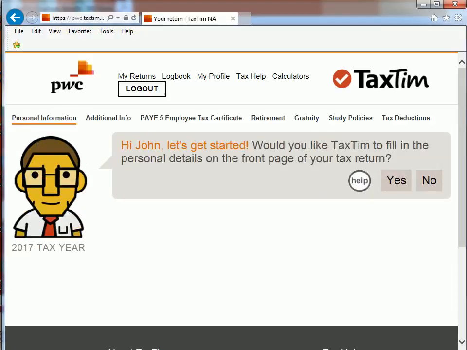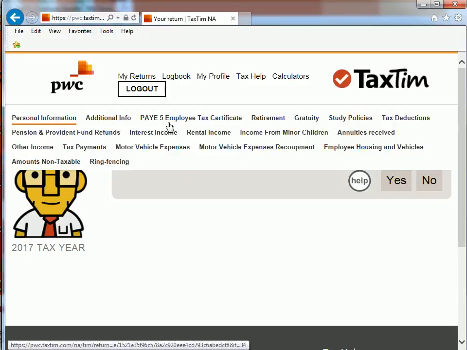Next screen is where you will start completing your tax return. At the top, you will see the various sections of the tax return to be completed. Tim will guide you through all the sections one by one. Tim will ask you one question at a time, and you can always go back to a section if you wish to change an answer.